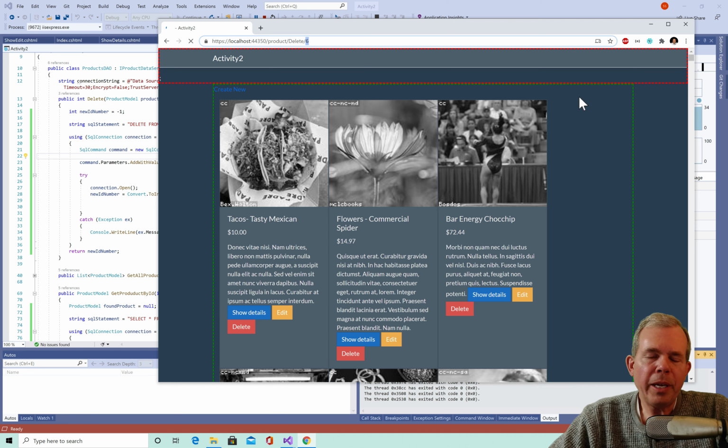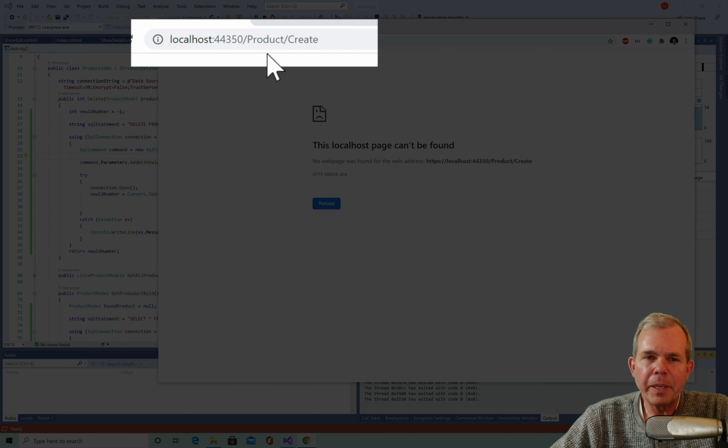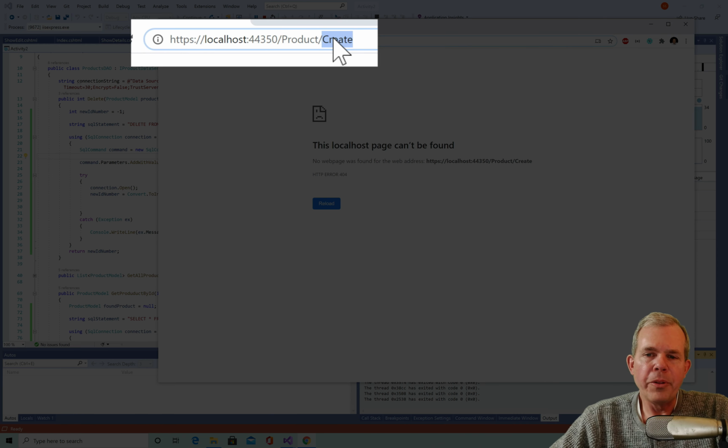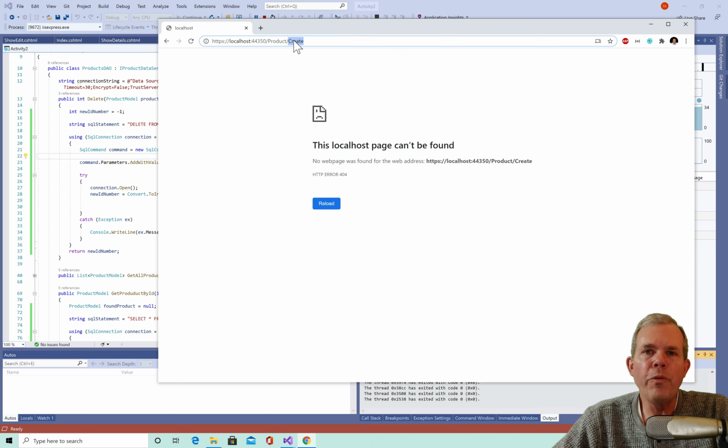So now there's one thing missing here. At the top of the screen, I left a link for Create New. If I click that, I will probably find a problem. So as you can see, product/create doesn't exist. So there is no method for that, there's no view for that, and there's nothing in the database handler for creating anybody new.